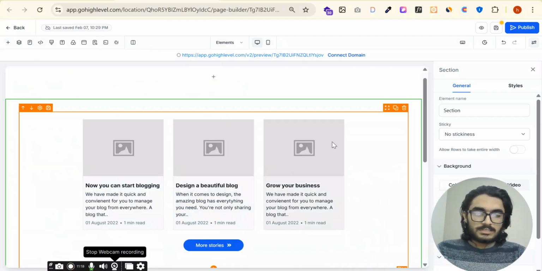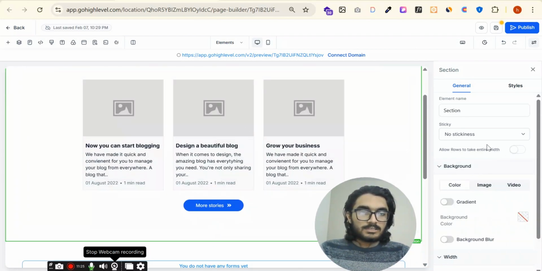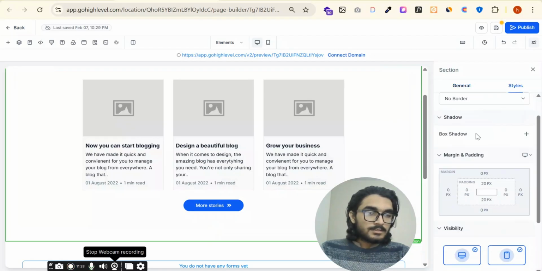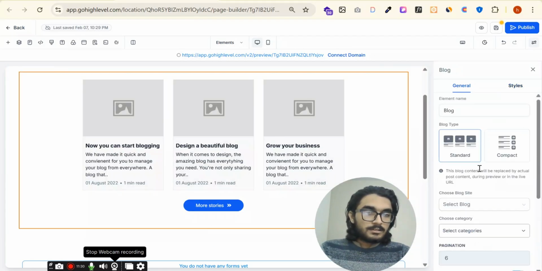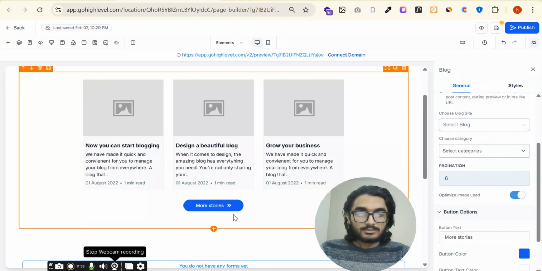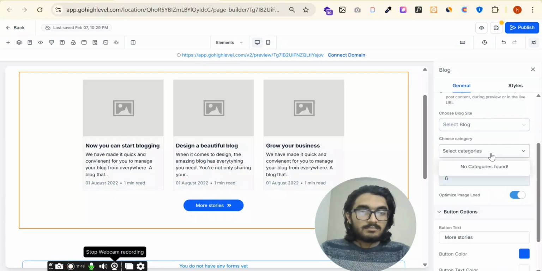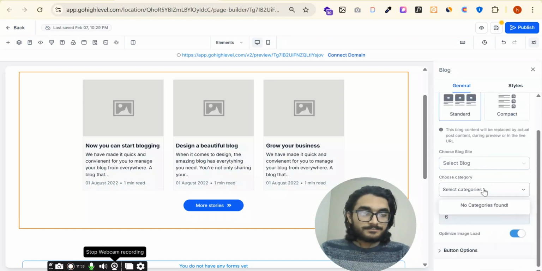So the blog post is basically for when you are writing a blog on your site. You can add the blog post on your site, on your funnel. So click here. You have two options for the compact and the standard size. You can select the blog site when you have one and you want someone who goes to the funnel and looks at the blog and wants to read it to go to your blog site. You can select the site here when you create the blog site inside GoHighLevel. You can select the category because you are creating multiple categories, and the pagination.